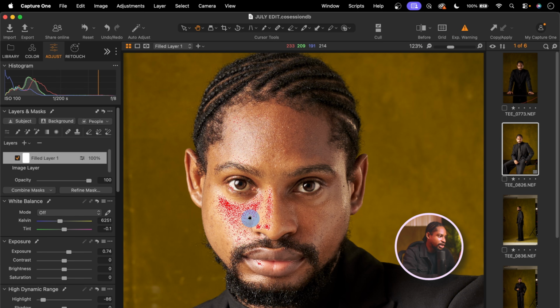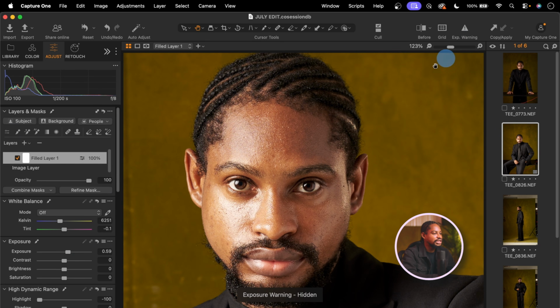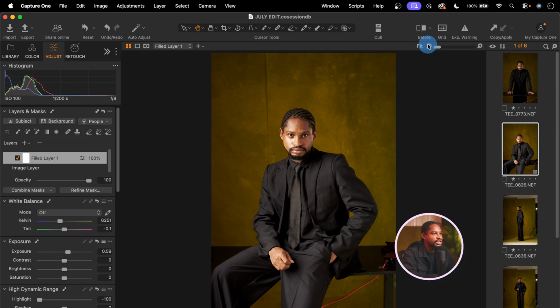Now as you can see, this is not bad. So maybe take the highlight down a little bit, like so. Alright, and maybe even reduce the exposure a little bit to fix that highlight. Alright, so I think this works for me. So let's see the before and after. This is the before and the after.